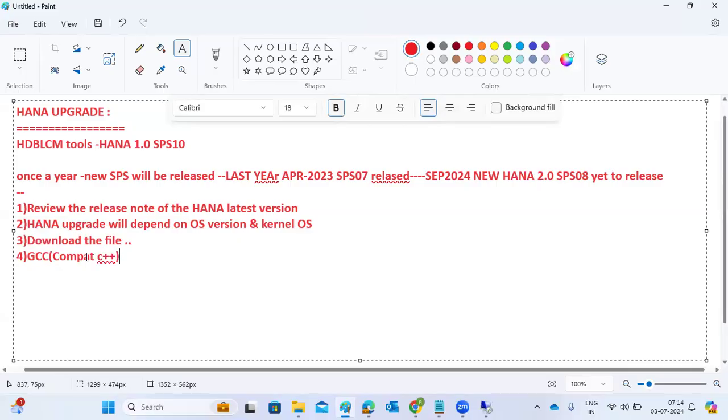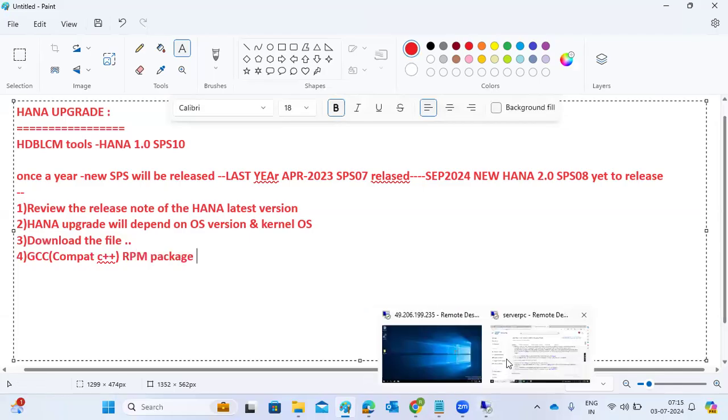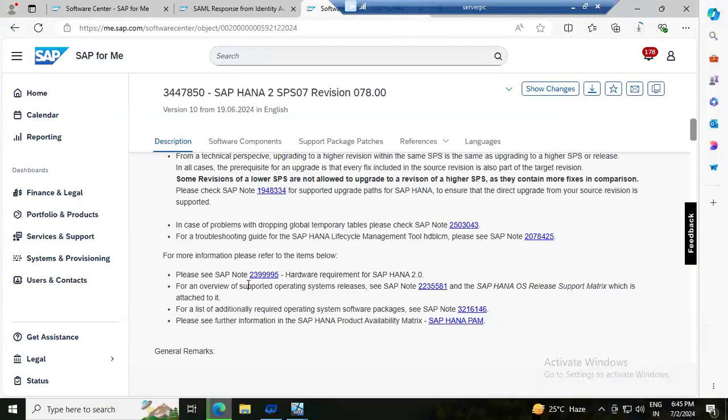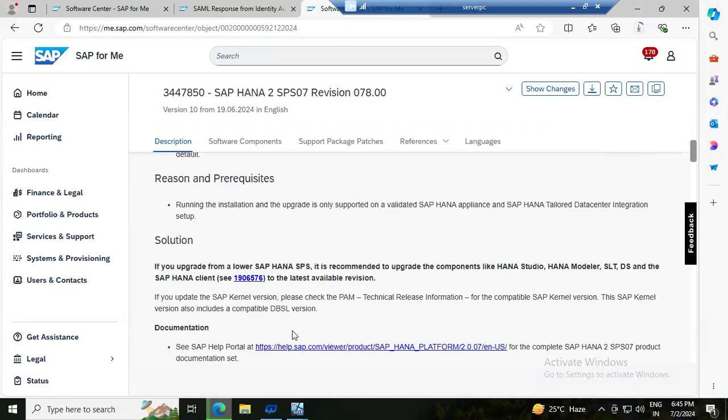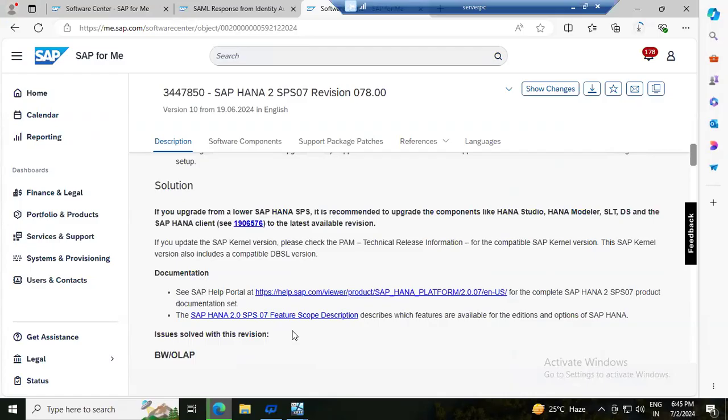So we have to update it first of all. This is a very important prerequisite. This RPM package is a very important prerequisite activity in the OS upgrade, OS related things here, right? So then the hardware requirement during the installation time, we know. So you can see clear information here.